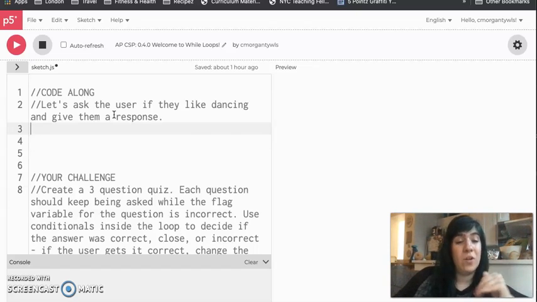With all of our code along videos, please feel free to pause as needed. We are talking about some new structures here, and there are some very nuanced pieces we have to make sure you don't create the dreaded infinite loop. So pause, rewatch, please make sure this is open in a window as you are coding along with it, and let's get started.